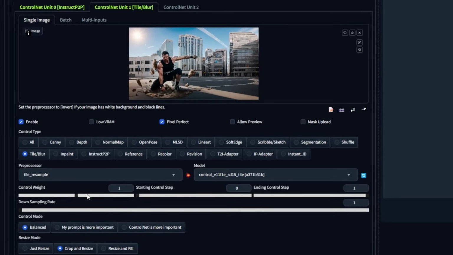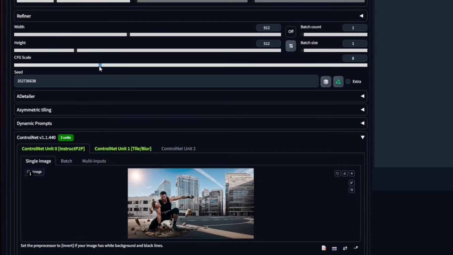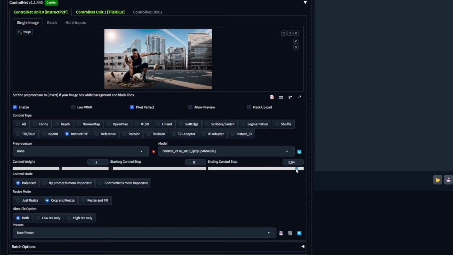And now your job will be to find the perfect balance where the tile model will try to maintain the original input image and IP2P will try to modify it. Using lower weights on IP2P will make the image change more. So play with the ending steps of the models. I also like playing with the CFG scale, which I'll use 9 in this case. For this image, I really liked 0.65 ending step on tile with 0.8 weight, and for IP2P I will use 1 weight and 0.85 ending step.